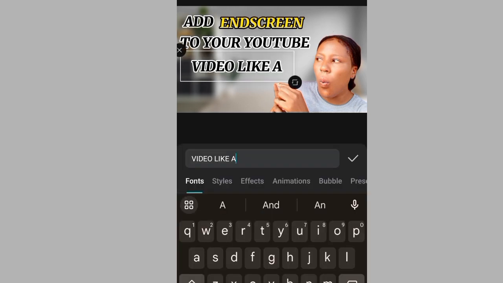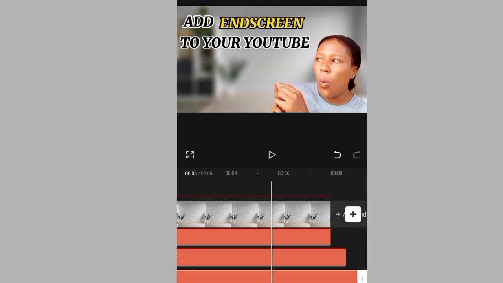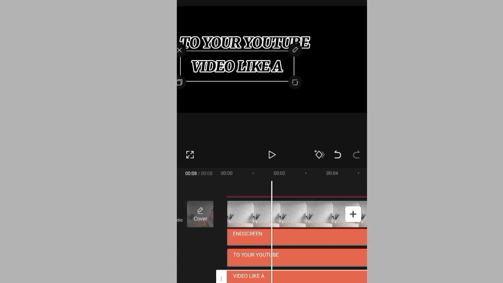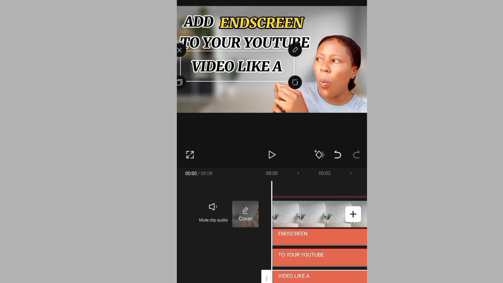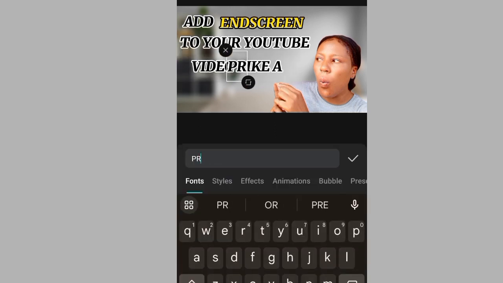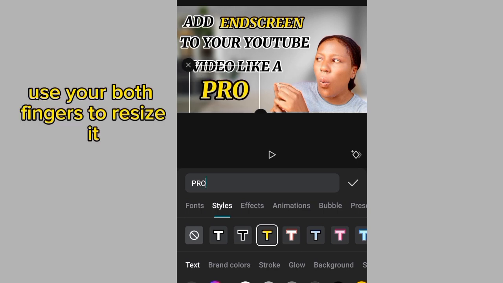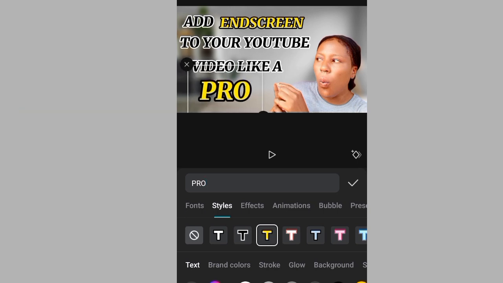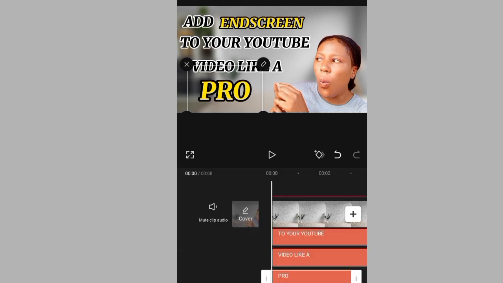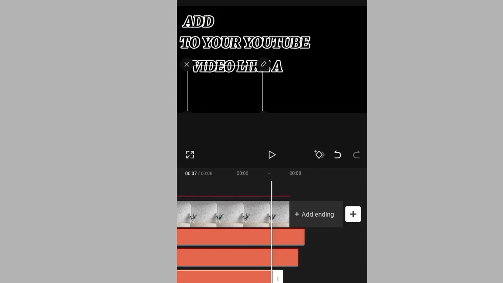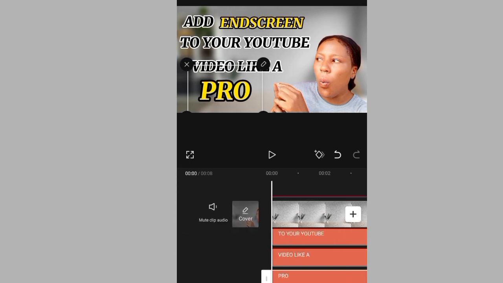For this, I'll just click on the check sign, and then I will drag it up again. So for the pro, I'll be using the same color I use for the end screen, which is yellow. So I'll just type pro, then I'll bring it down, then I'll go to style, click on the yellow one, then I'll make it bigger like a pro. Click on the check sign, then drag it again. Don't forget to drag any part, please always drag everything.